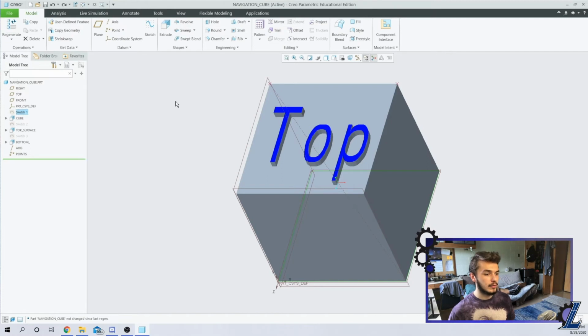I recommend renaming things as you go because it does get complicated with a bigger part as to what is what, and you want to make sure you know what you're editing. Also note, you cannot have spaces in your name, and you can't have two of the same name even if they're different types of things. As the top is a plane, in that case I couldn't rename my second extrude to top, so I renamed it something else. And any spaces need to be underscores.